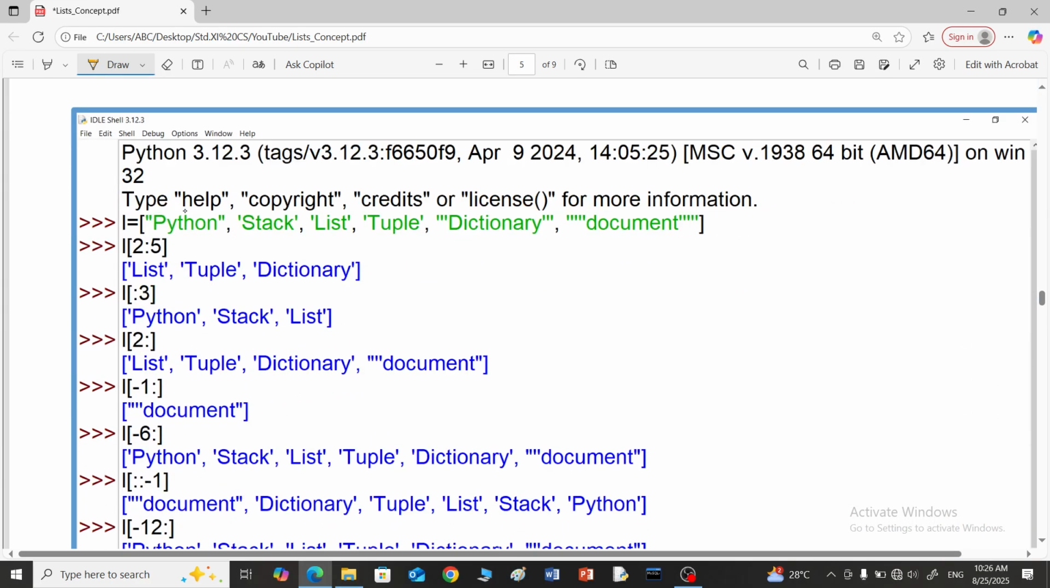Positive index starts from 0, 1, 2, 3, 4, 5. Negative index is -1, -2, -3, -4, -5, -6. Now the last positive index value is 5. If I take L of 6 onwards, is any data there? No. So that is why it will generate the empty list.